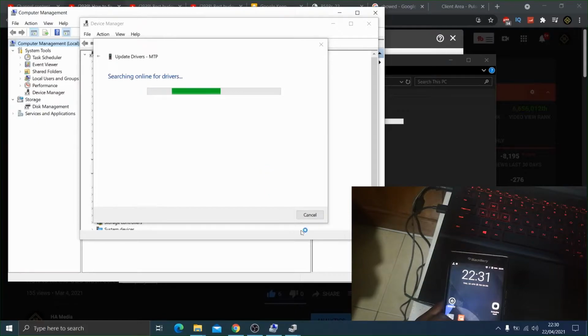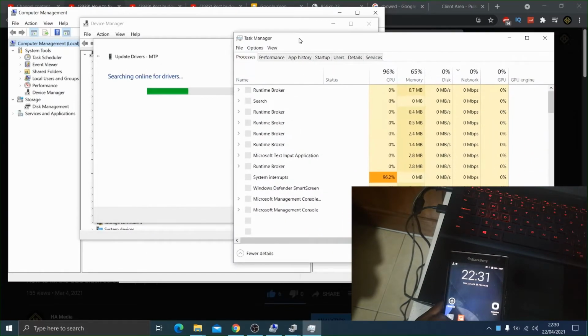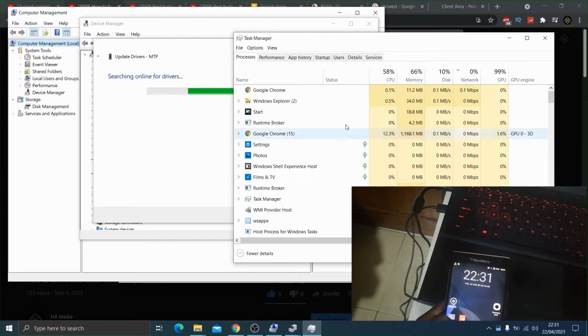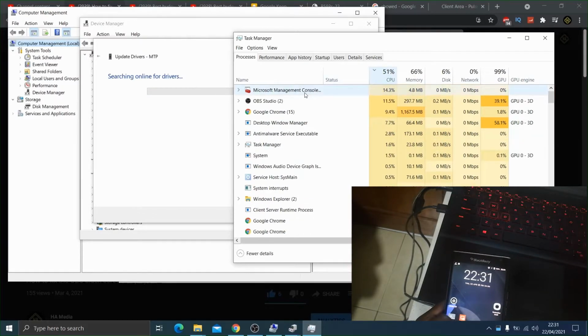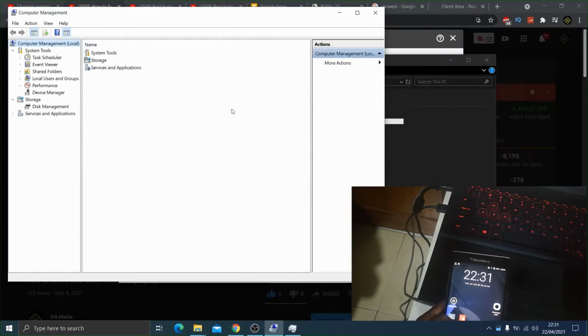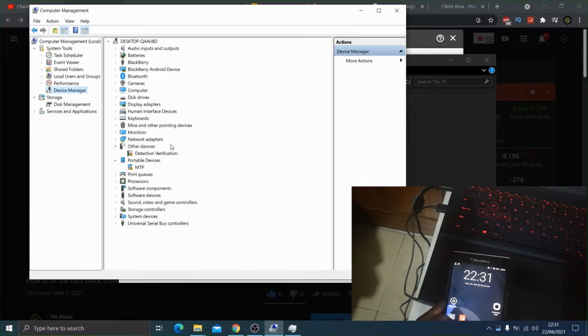Task manager. Let me cancel this in order not to waste a lot of time. Scanning. Yes, it's here. Just end this. Yes, I'll end that. Okay, so what I do here, let's go back to device manager.